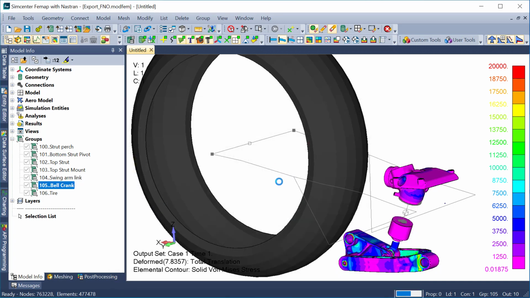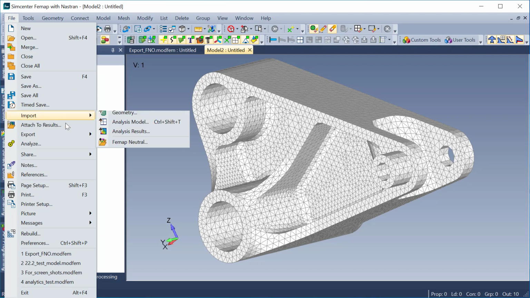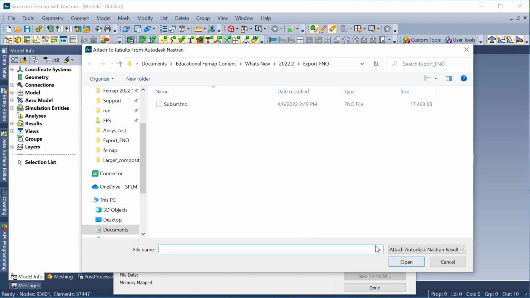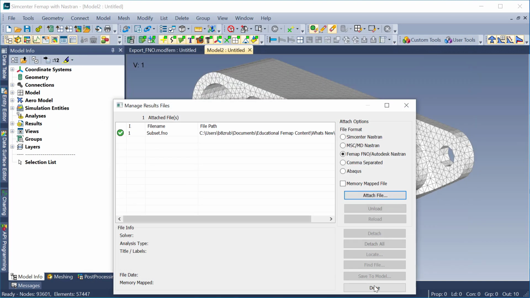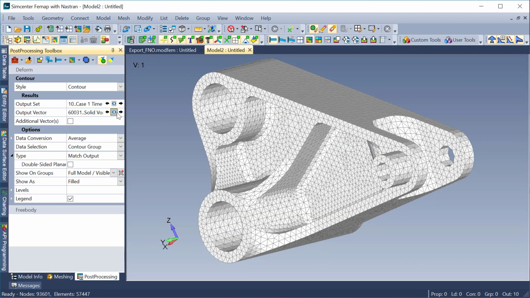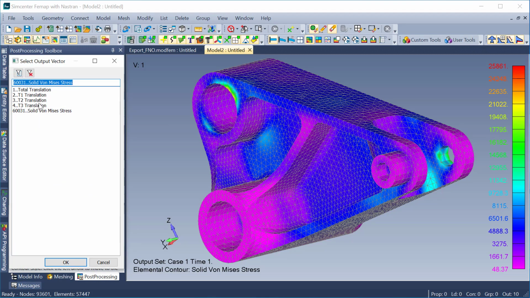And now I can export my FNO along with the neutral file. Now the colleague who receives the subset of the assembly model can import the Femap neutral file and then attach the FNO results to it, which makes for a much more manageable file and navigating through some of these results. So here you can see I have my translations and my solid von Mises stresses.